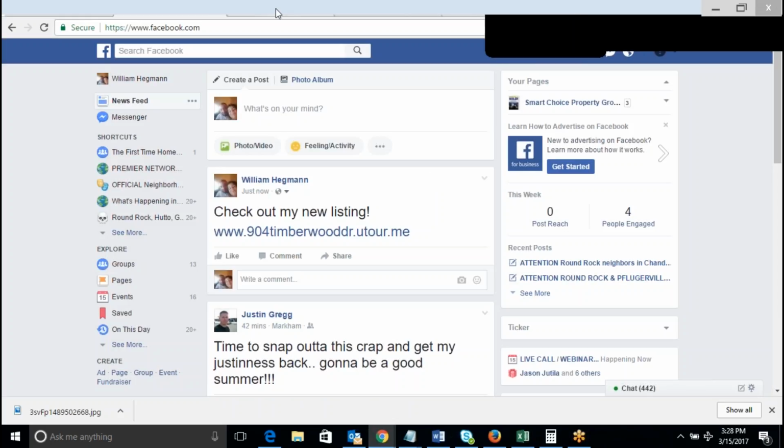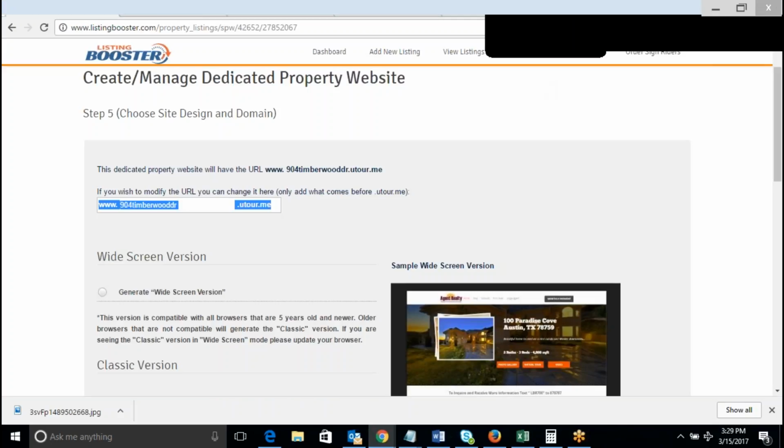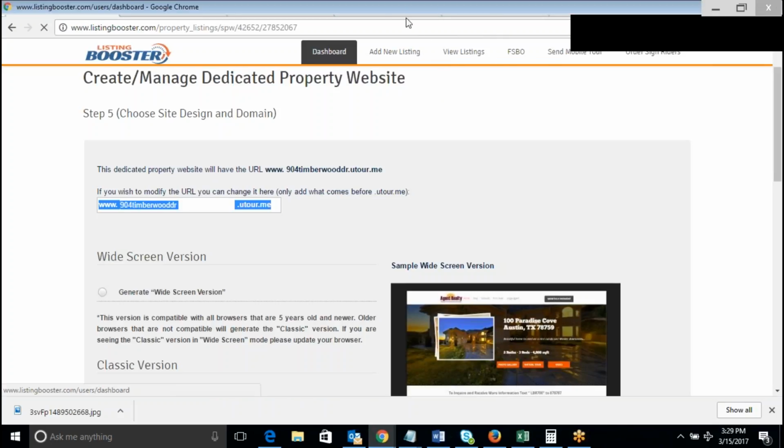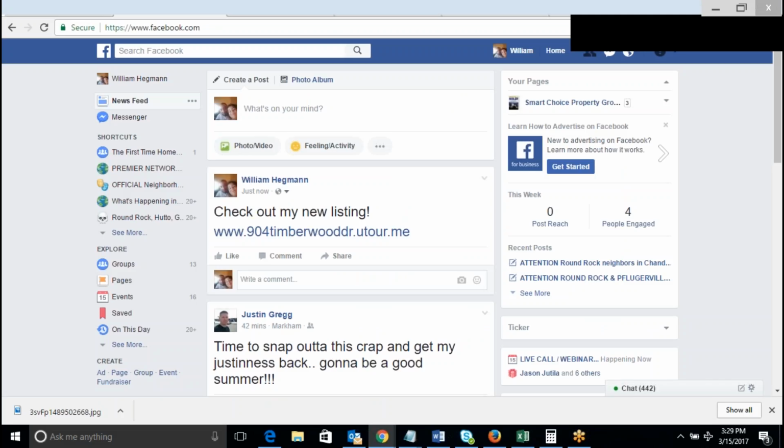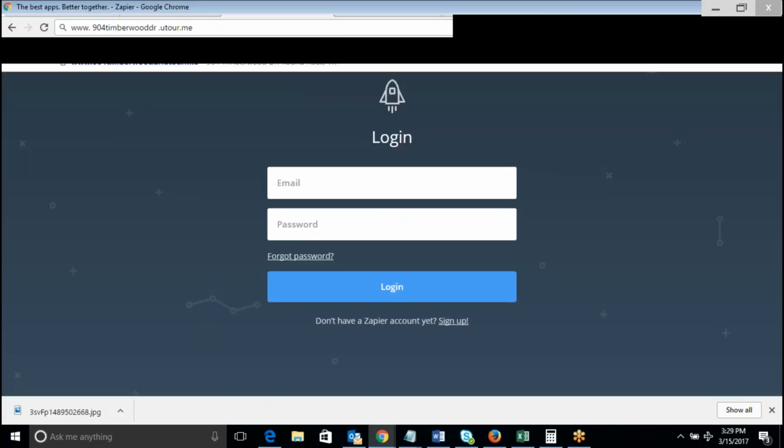So let's go back to Listing Booster, and we'll wait to see if it does anything. When you're in your dashboard, you have the web capture on. You post this to free groups. You post it to your page. You ask your friends to share it. When people go to that site, they are going to see, here, I'm just going to show you guys real quick.